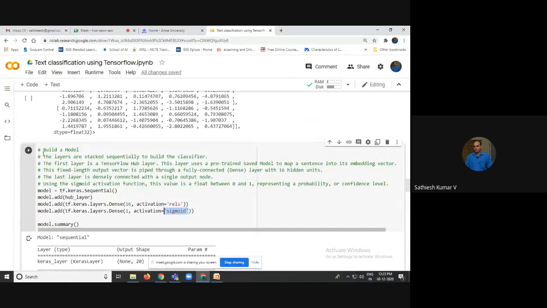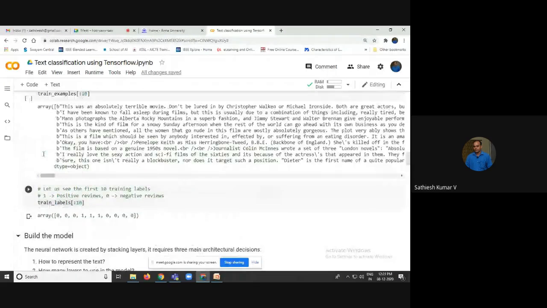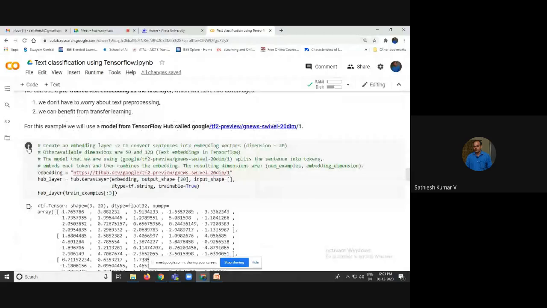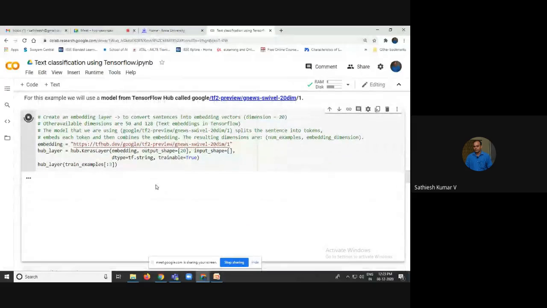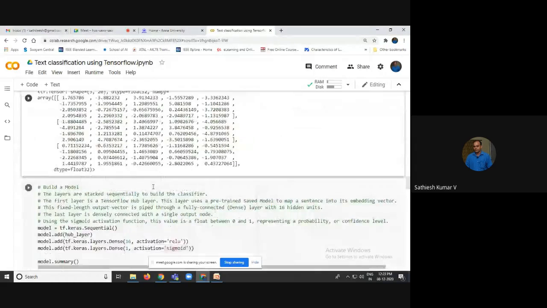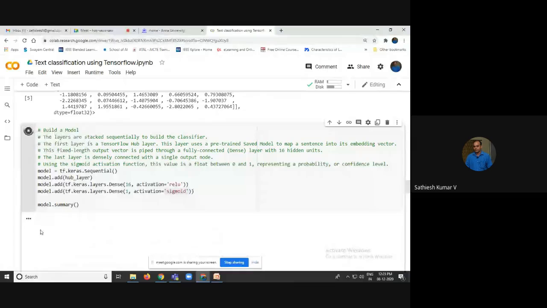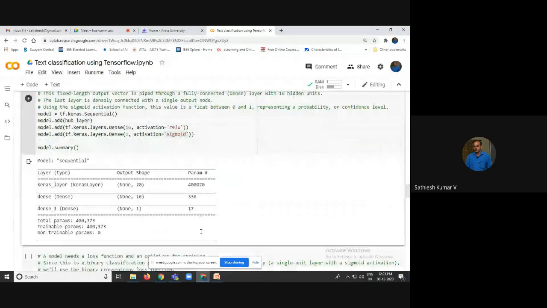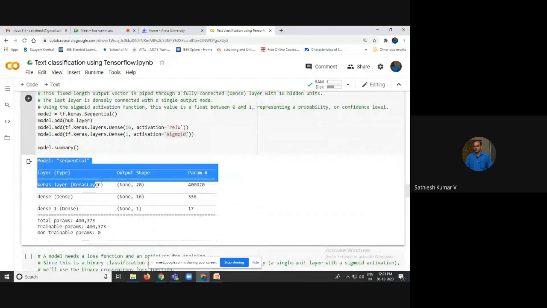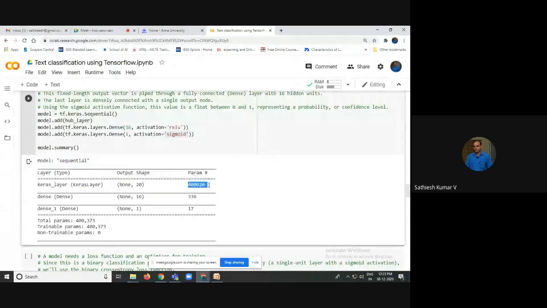Let me execute this. So till this we have executed, and we try to build the model. Here I try to see the summary. You can see the first layer is my Keras layer, which is your hub layer. It has about 420 parameters. It depends upon the vocabulary set of the pre-trained model.